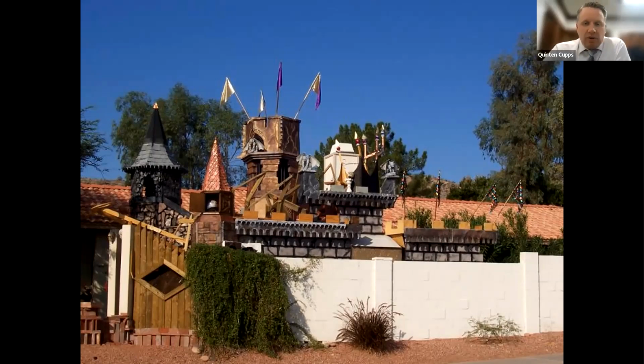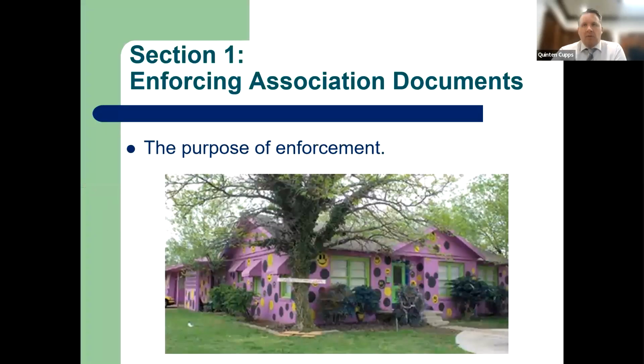So, what can we do? What can an association do when something like this happens in your community? And I have a story I'll share later where I did actually have a case years ago that involved something similar to this, and I'll tell you what we did. But when we talk about enforcing your documents, I think we have to first go to that 30,000-foot view of what is the purpose of enforcement.